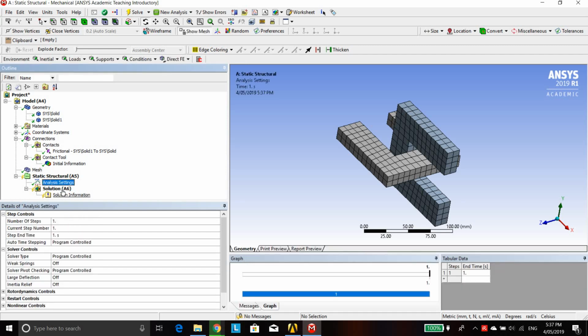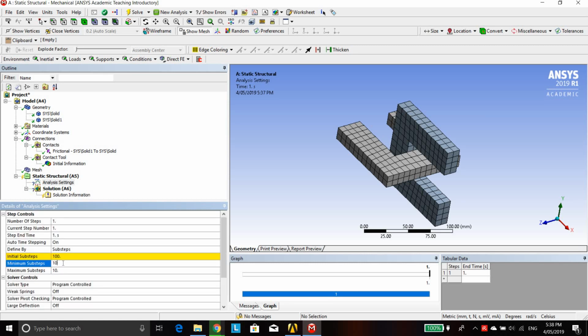Now, analysis settings. We are going to have 1 second of simulation. I can let ANSYS apply the whole force all of a sudden and give me the results, or I can control it. Let's turn on auto time stepping, and I can say initial 100 steps, minimum at least go with 10 steps, and the maximum, for example, 500. Don't go more than that.